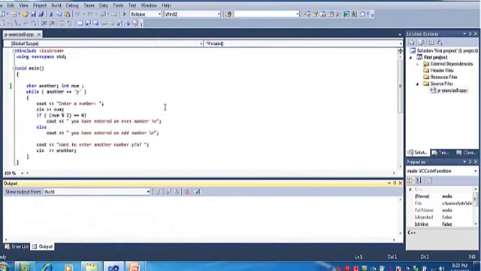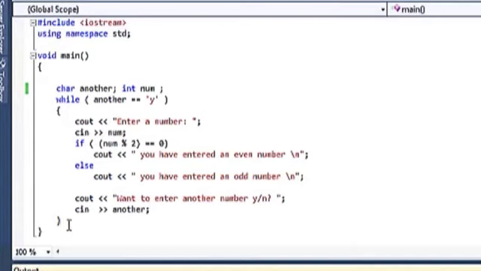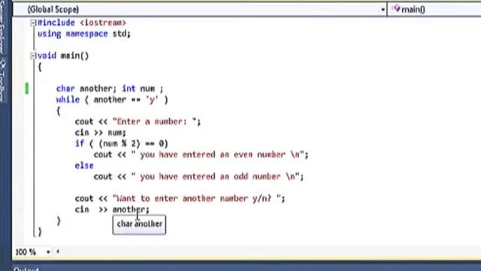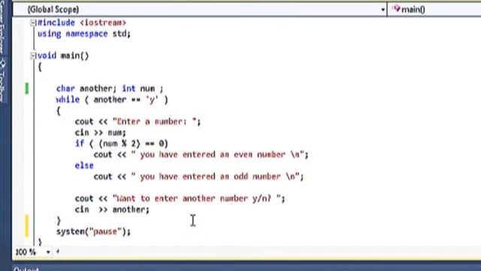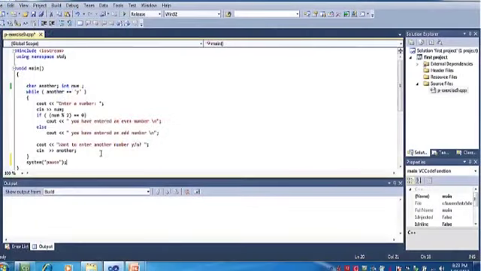Okay, it has not stopped. So let us first of all ask it to stop. How can we ask it to stop? We can say system pause. We know that this is one way we can force the output window to stay. So let's do that and build it again.